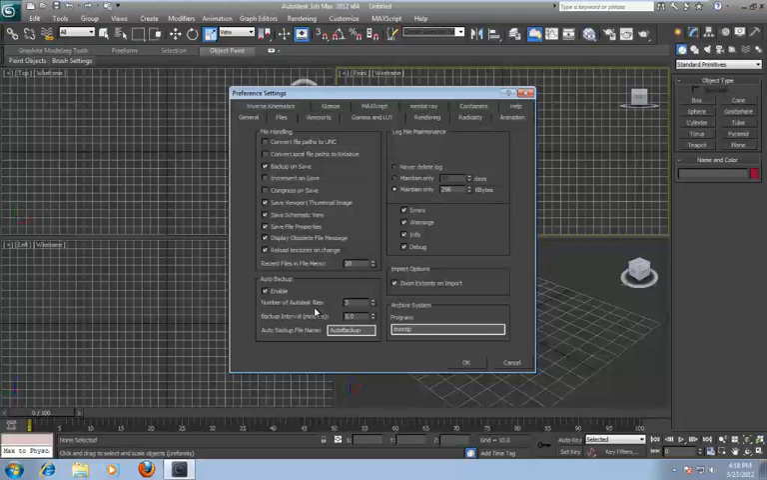Under auto backup, some people like to disable this. It all depends on how you work. If you're worried about accidental crashes and losing your work, I'd leave auto backup enabled, so I leave mine enabled. The number of auto backup files I up to 10. Basically this means that 3ds Max will save out 10 auto backup files before it overwrites the oldest saved file. So just by increasing it to 10, you've got a bit more leeway. Say if you had a crash and the auto backup itself got corrupted, you've got a couple more that you can go back to.